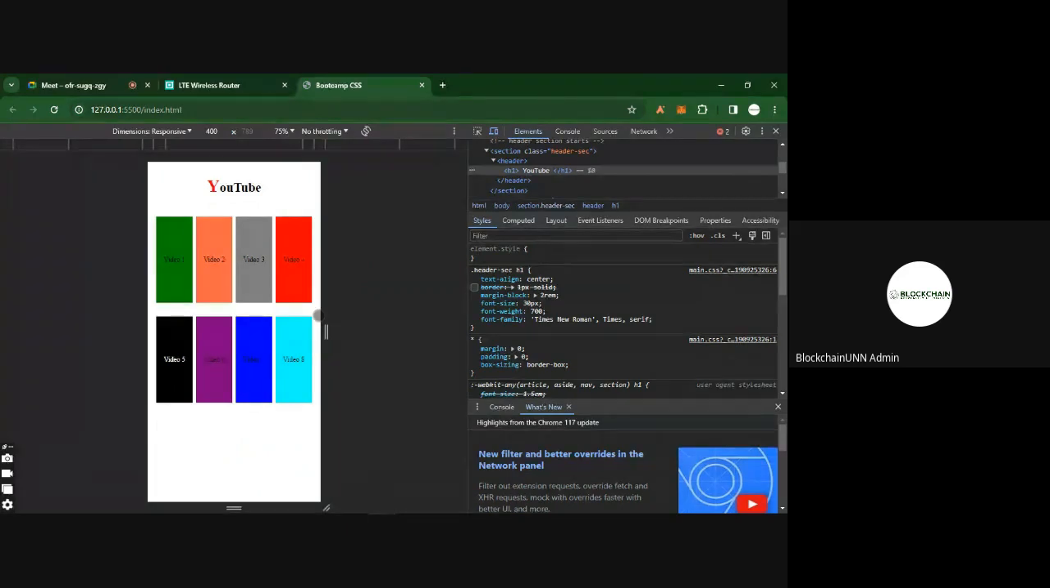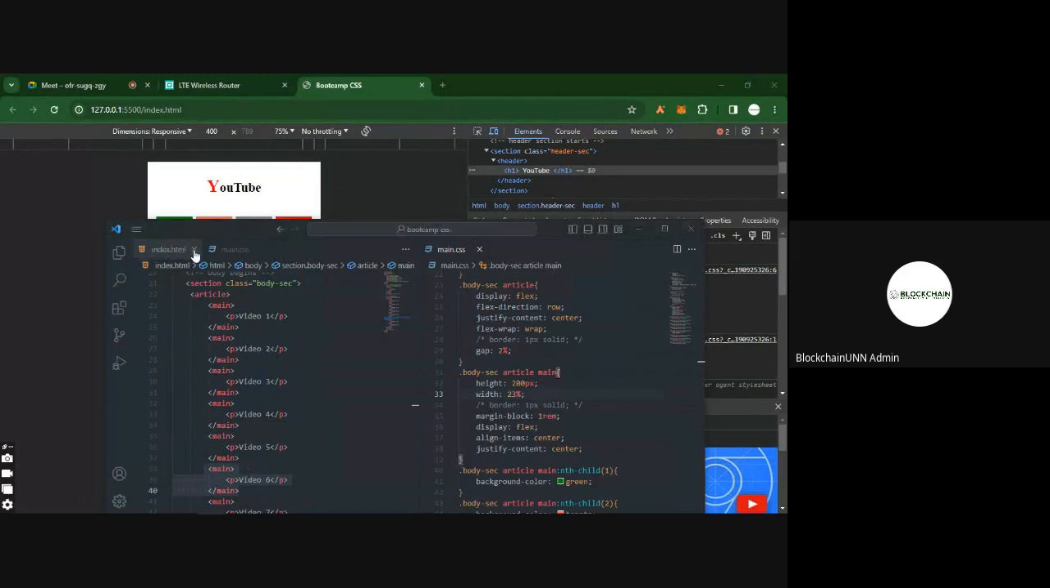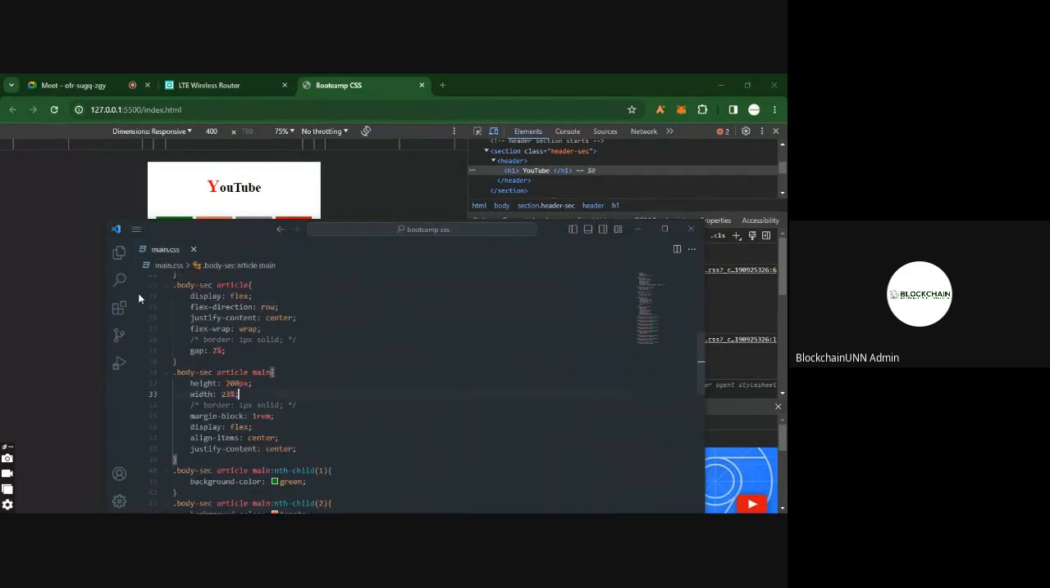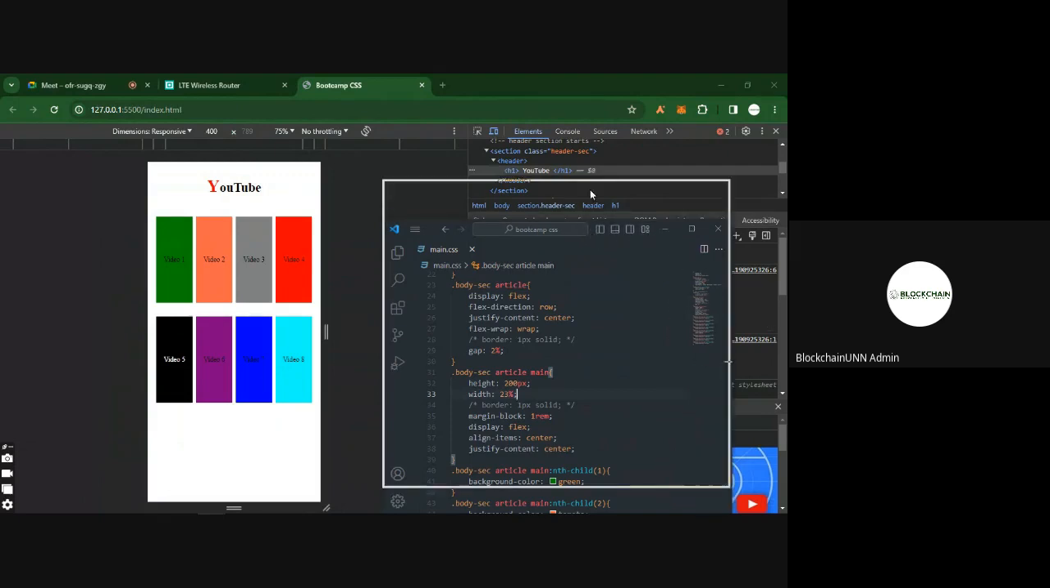Now, what I want to do is that I don't want this to be side by side. I want this to come down. One box per line. It's a very simple thing. Now let's do it with the code. I'm just going to close my HTML so I can put this side by side.